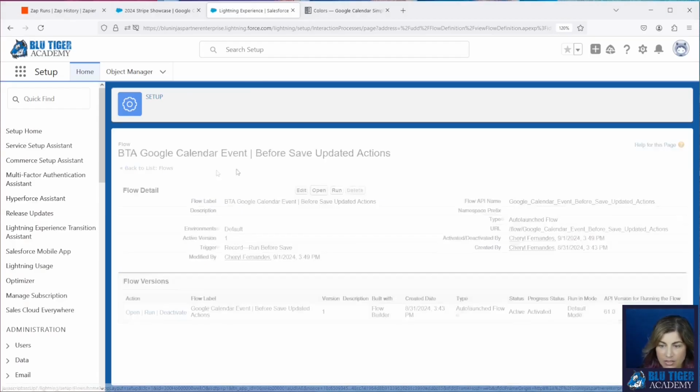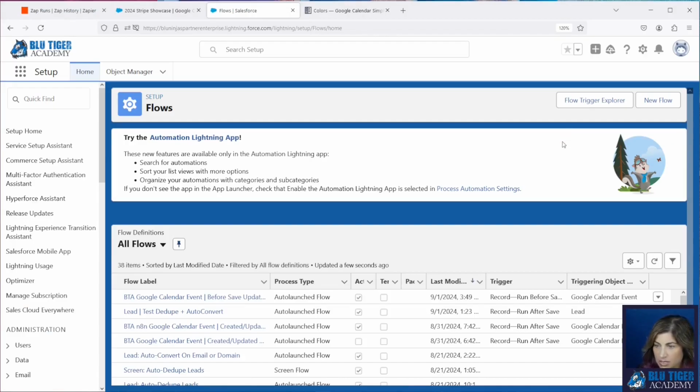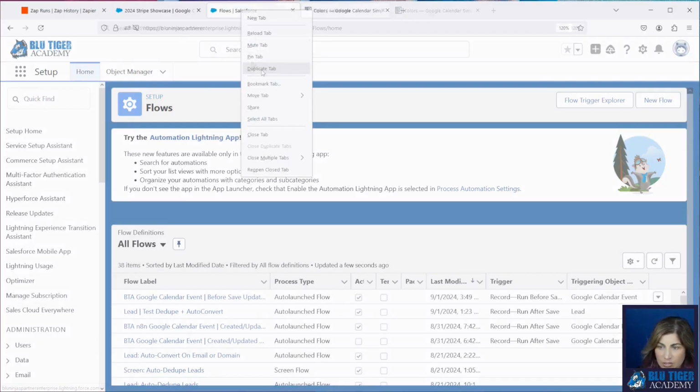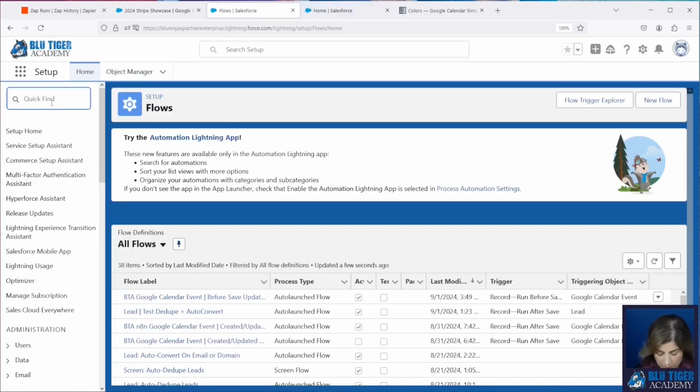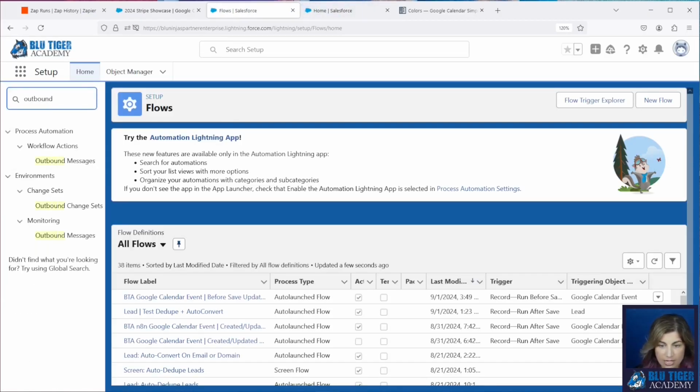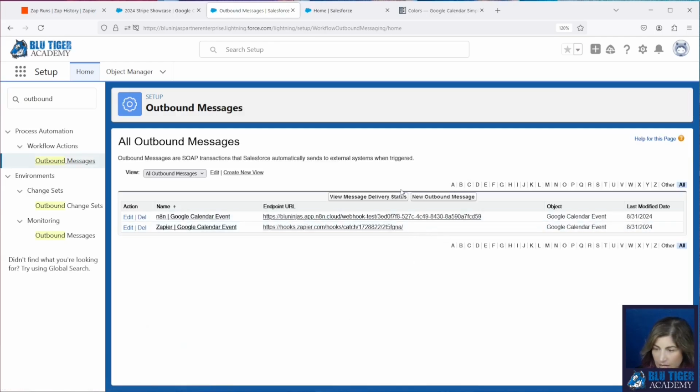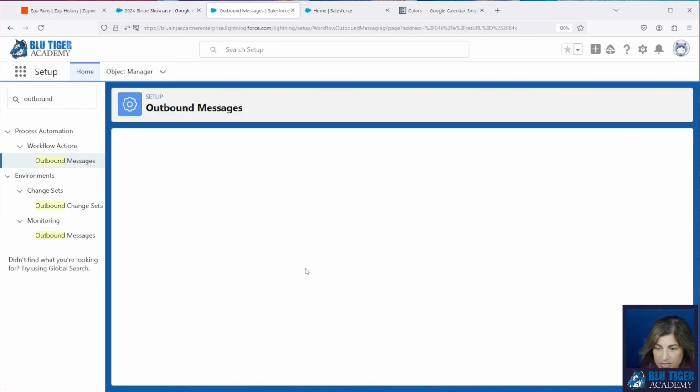So it requires us to set up 2 things. One is an outbound message, and one is a flow that triggers that outbound message. And it sounds more complicated than it is, don't worry. I do have one outbound message. I'm going to set up a new one.